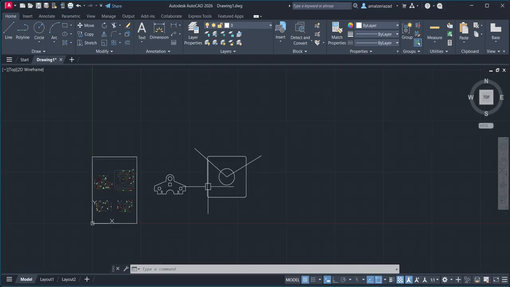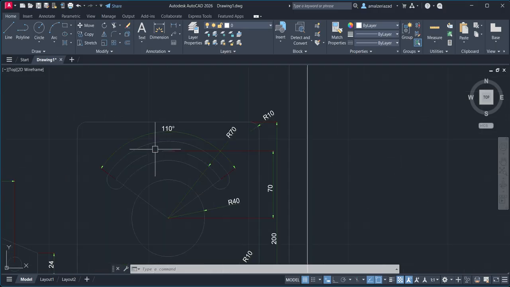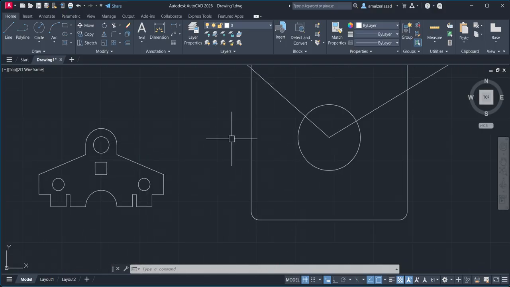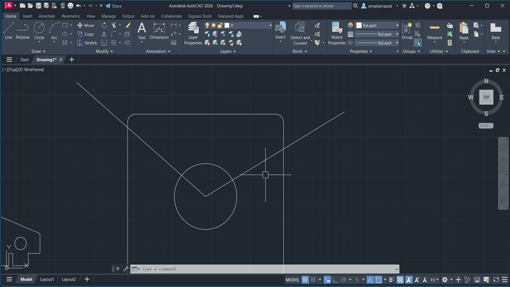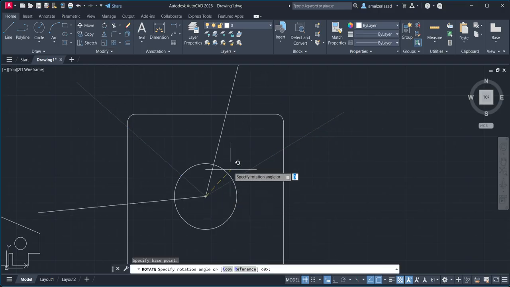Wait, see, a total of 110 is there, right? It has to be symmetric, obviously, so the total angle has to be 180. In that 180, if I subtract this 110, it will give me 35 this side and 35 that side. So instead of taking 30, I'll take 35 so that it will be symmetric in nature. So instead of 30, you can just rotate it by 5 degrees also.